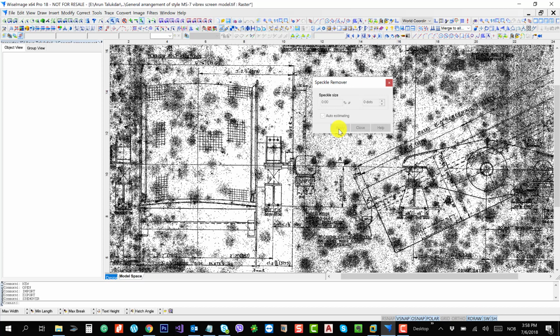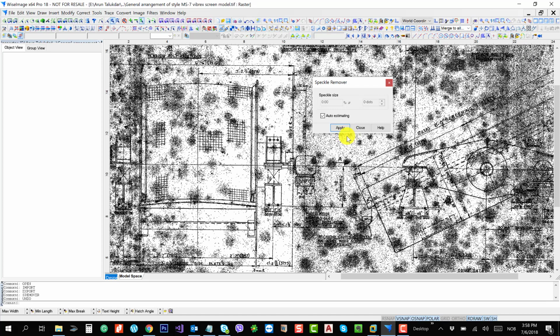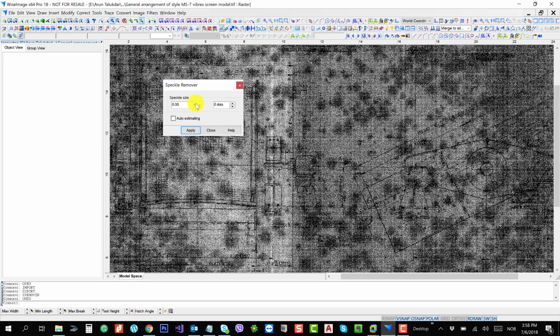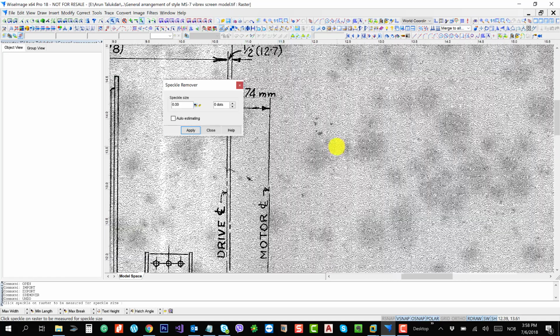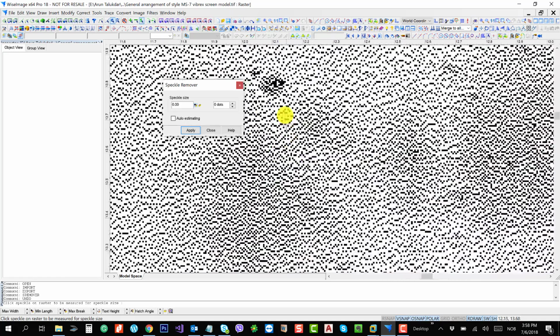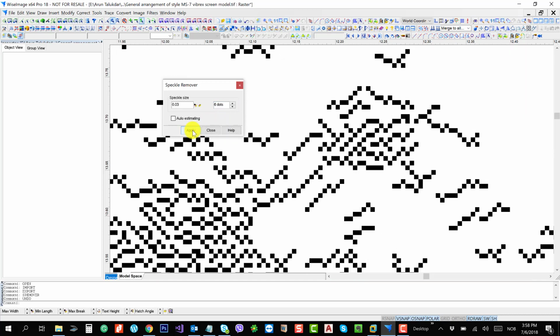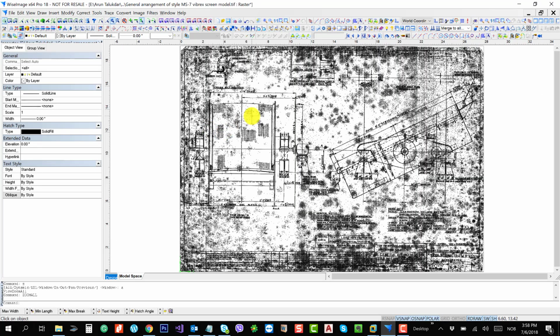You can run again. Well, let me undo the whole thing and just turn off the auto estimating and try to select the speckle size in the image instead of taking the speckle size automatically. For instance, this is the speckle size, let's increase it up to 6 dots, apply. So up to 6 dots, all the noise will be removed from the image, and definitely the size of the image will decrease.